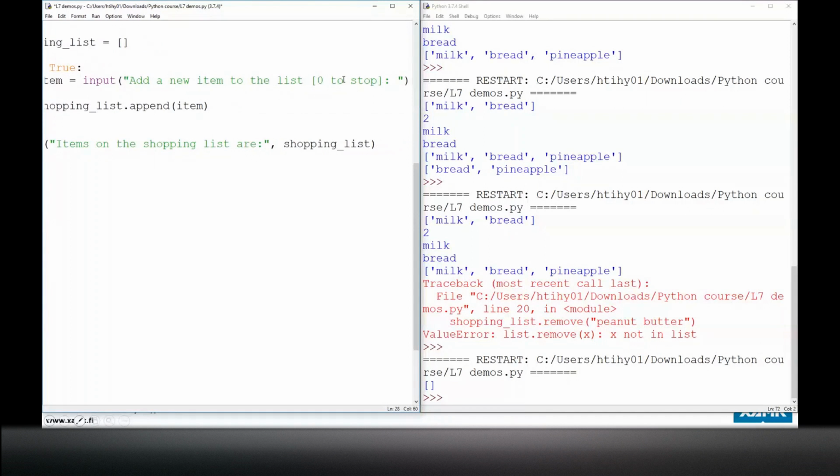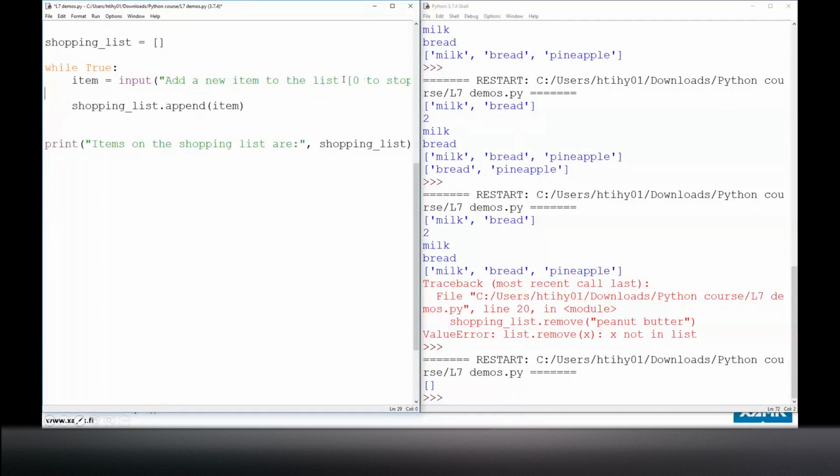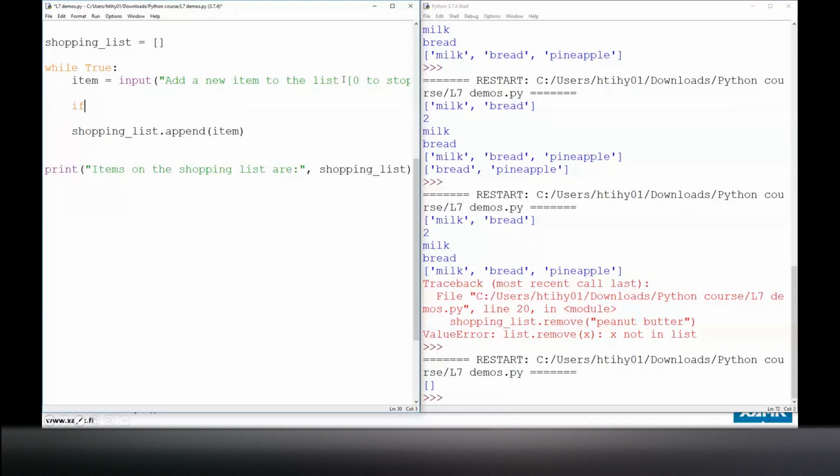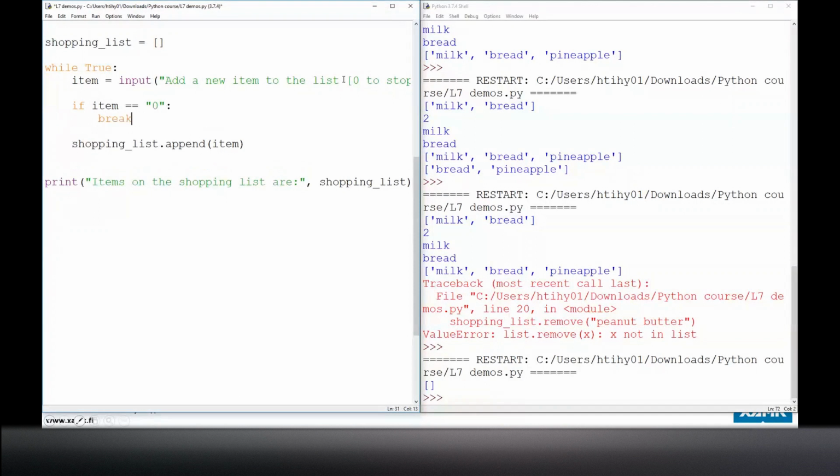Here we are. And of course, we need some conditional to check if that end condition happens. So if the item happens to be 0, then we break out of the loop. And only if we don't break out of the loop, we add the item to the shopping list. Okay, let's try this in practice.